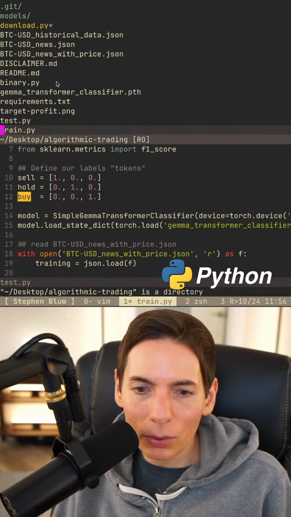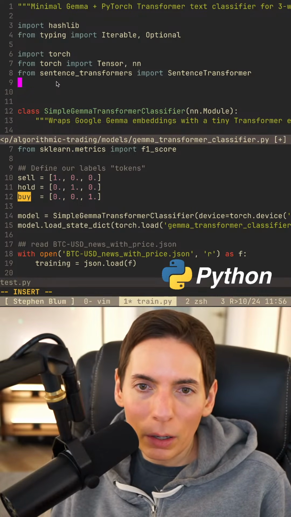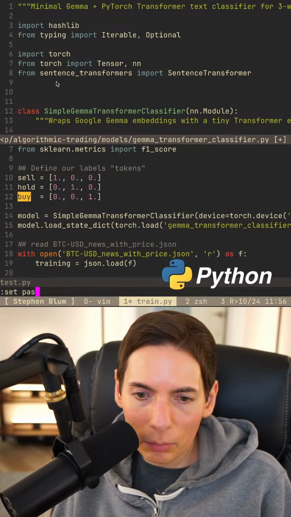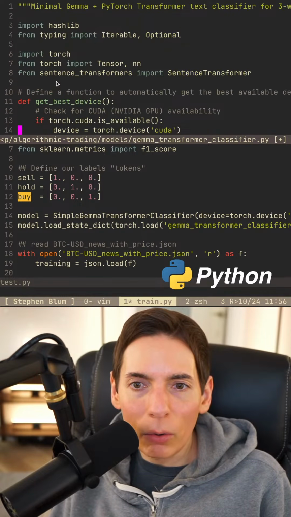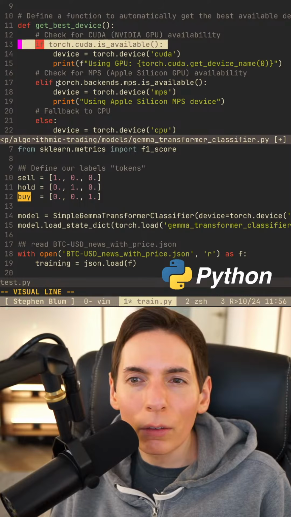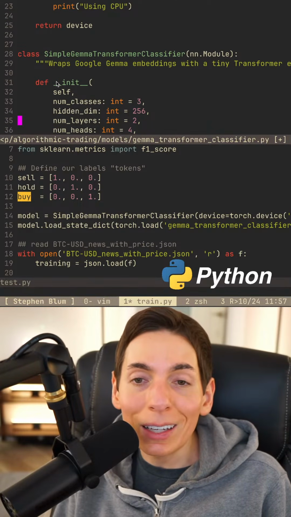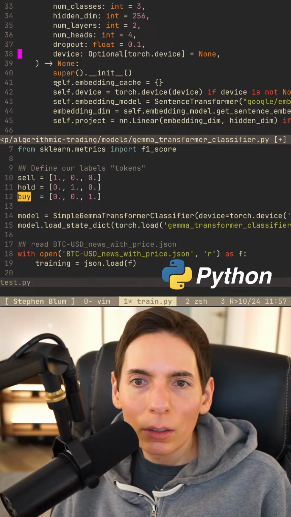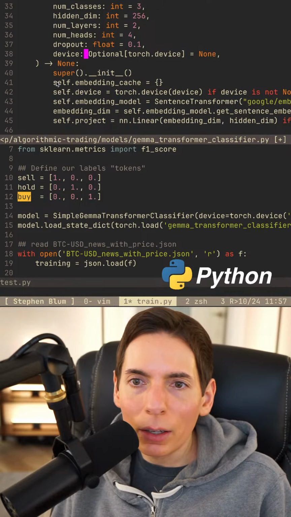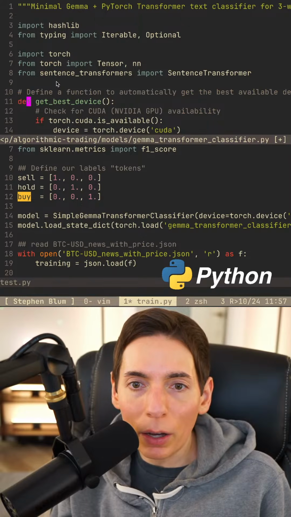So let's grab this. We'll go into models. We'll open up the model, and then we will paste this in. So now we've got get best device, checking whether torch device is available: CUDA or MPS or CPU, right? So it'll work on any system now. We want to make it work on any system. So init device option none, but instead of none, we want it to get the best possible device.